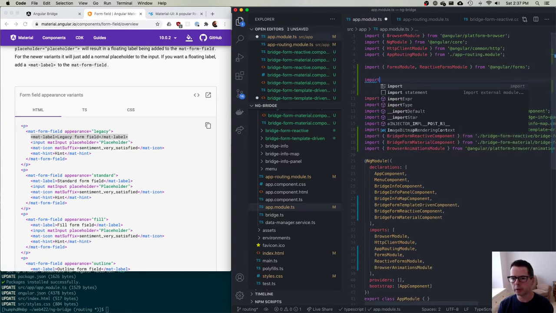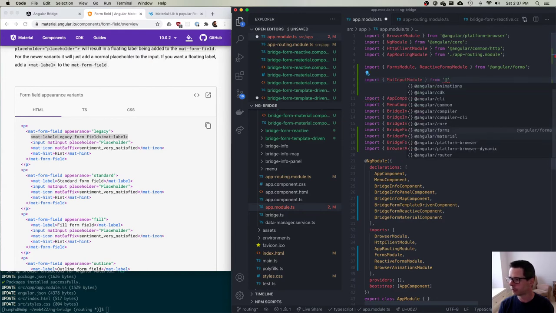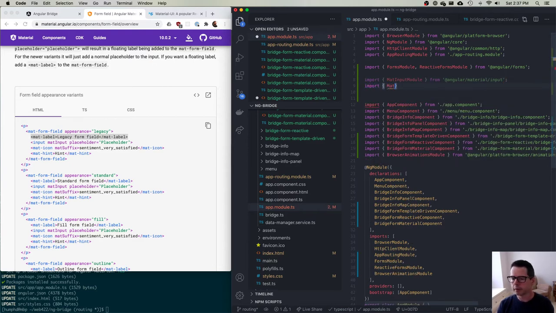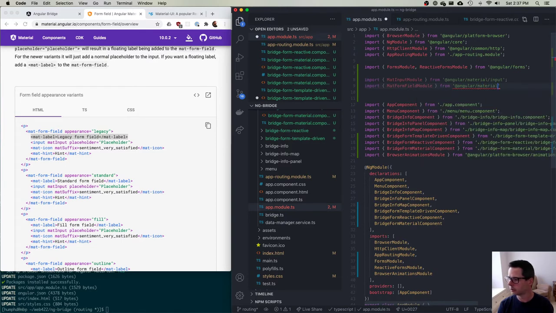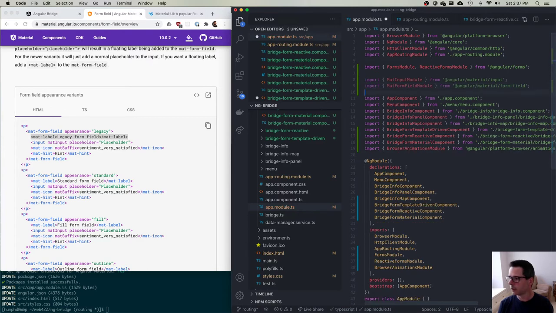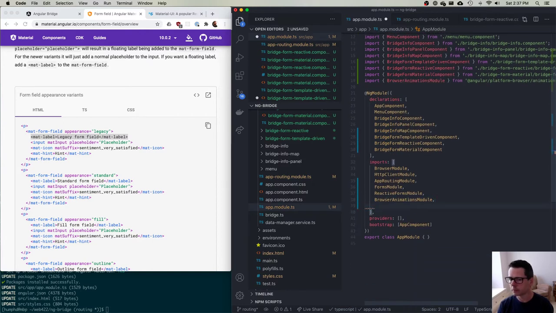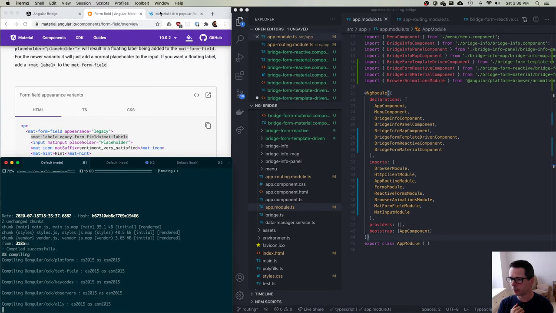So I'm going to import the material input module from Angular Material. And I'm also going to import the form field module from Angular Material form field. And I'll pull both of these into my imports. So I want to do MatFormFieldModule and MatInputModule. So those will be available to me, and it'll compile those pieces into my project so that I can use them.